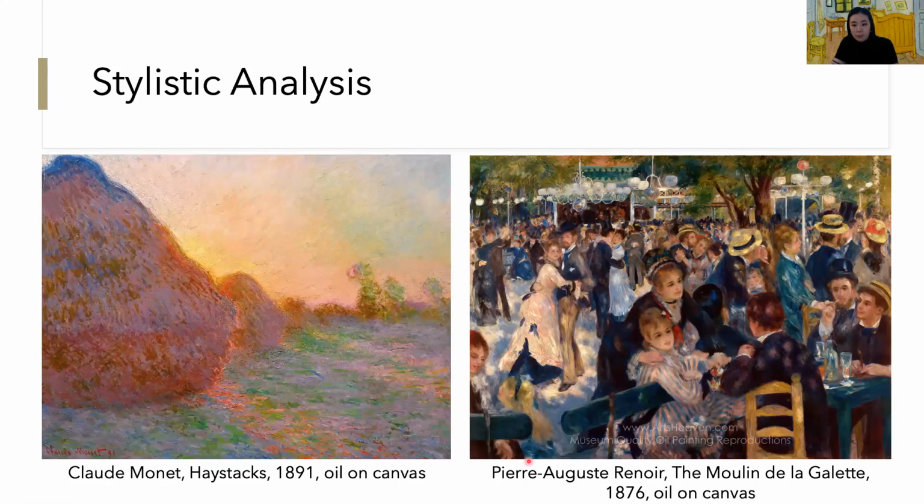So you can see two paintings now on your screen. Can you find the similarity between these two paintings?